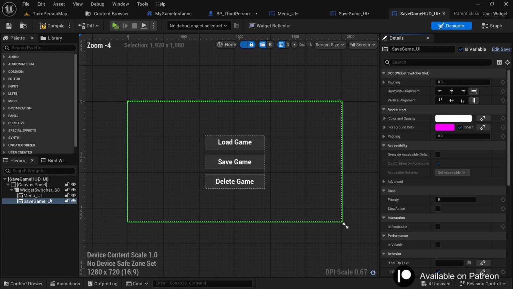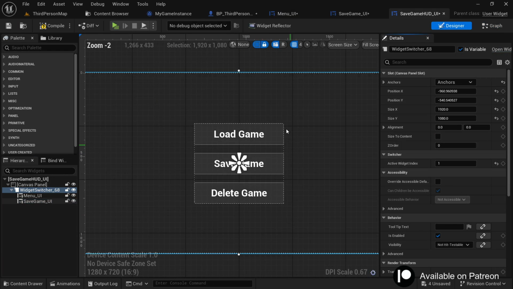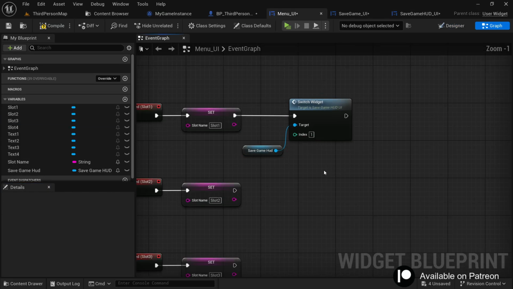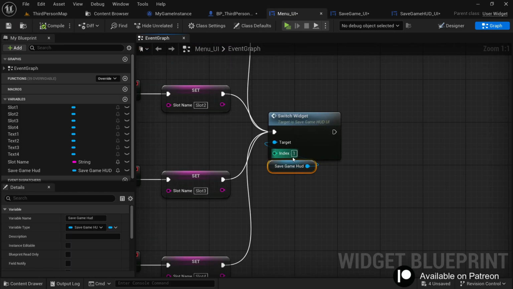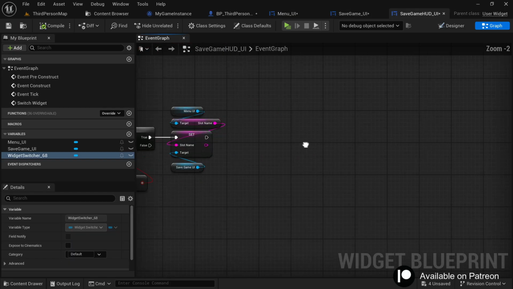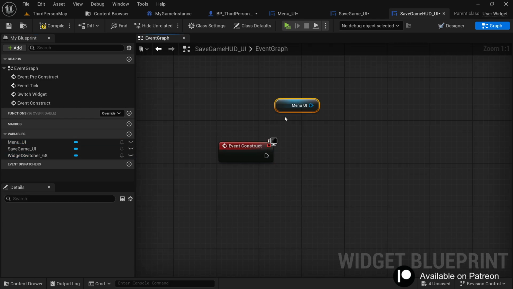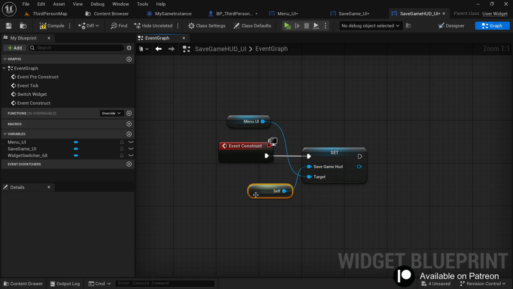Now here for the index, if we go to save game HUD, in the widget switcher, if we change this index to 1, then it displays the save game UI. So here also we need to set our index to 1 and connect this event with every click event. Now this reference obviously won't be valid because we created this out of nowhere. So to make this valid, go to save game HUD, and on the event construct, get the menu UI and set the save game HUD and give it the self reference, and now there will be no issue.